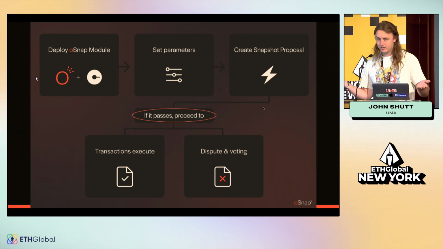You create a snapshot proposal like normal, but you can attach transactions to it. So when you have our oSnap plugin there, you can actually define specifically what transactions you're approving. You're not counting on the multi-sig signers to read what you voted through and then figure out what the transactions are and execute them.